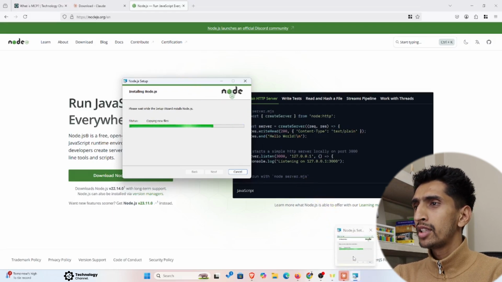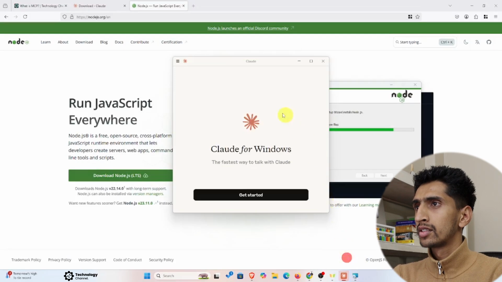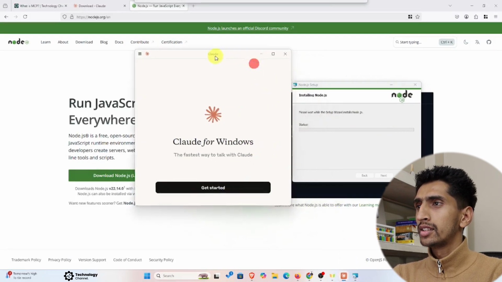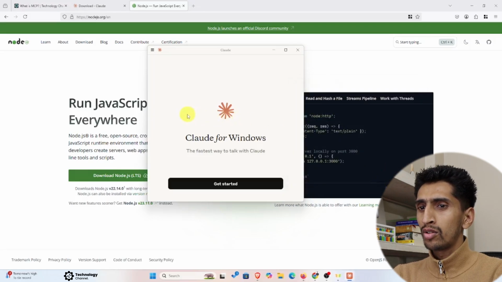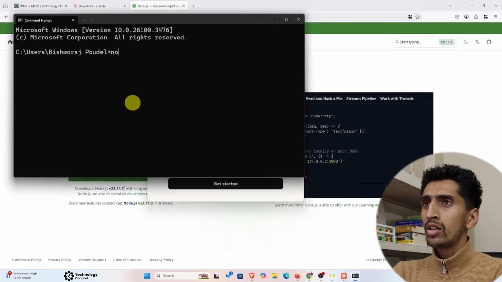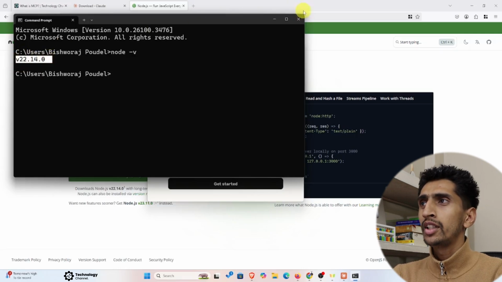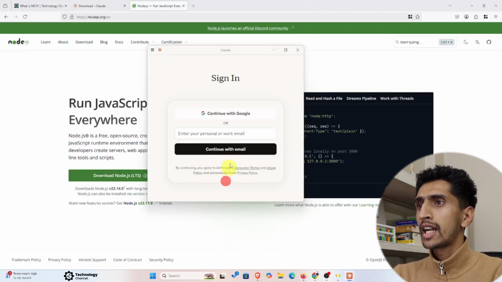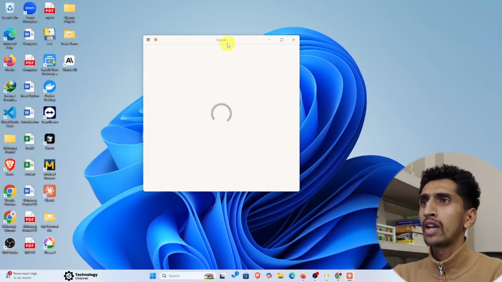Now I think everything is ready. Just click on get started. Node.js is successfully installed. To check, go to command prompt and type node space -v. Here is the version of node. It means you successfully installed node. Click on get started and just click on continue with Google. Now our Claude desktop is connected to our Google account.